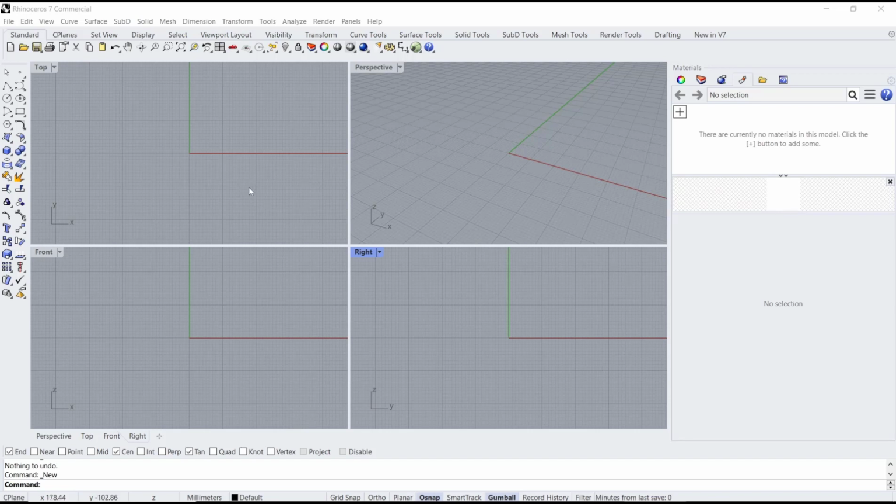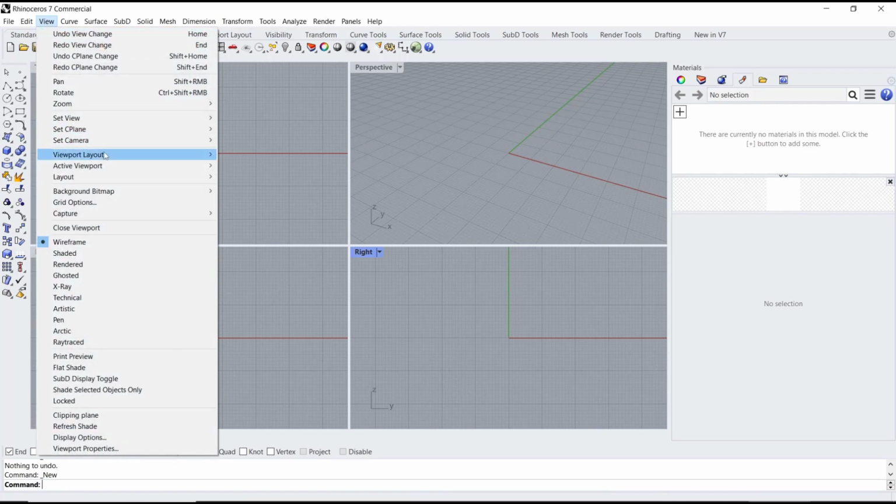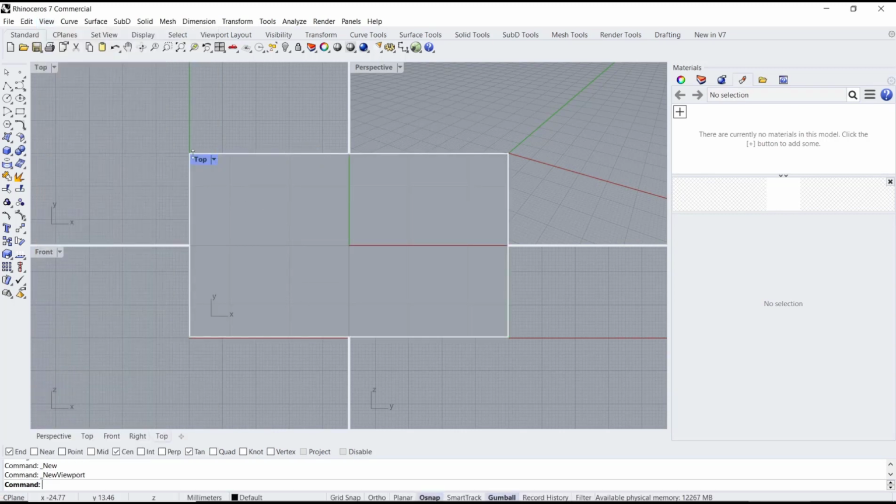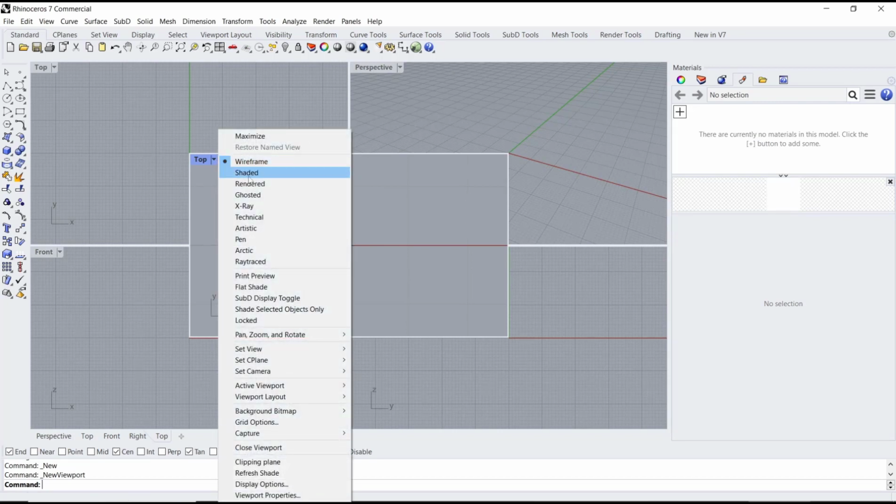To add viewport, you can go to View menu and then move into Viewport Layout. Click New Viewport to add new viewport. It will be automatically created in the center. To delete this viewport, you can click and then click again Close Viewport.